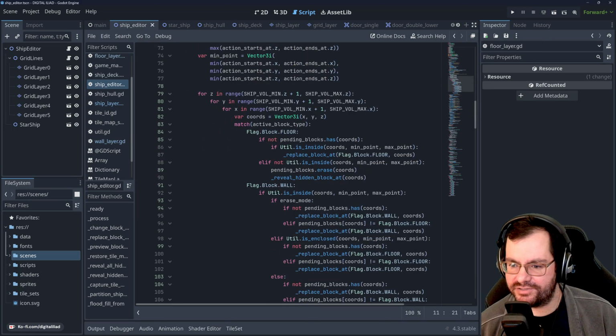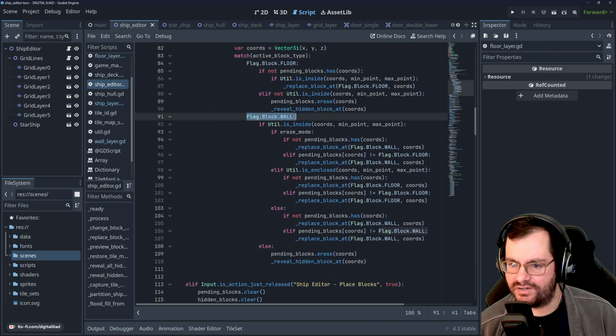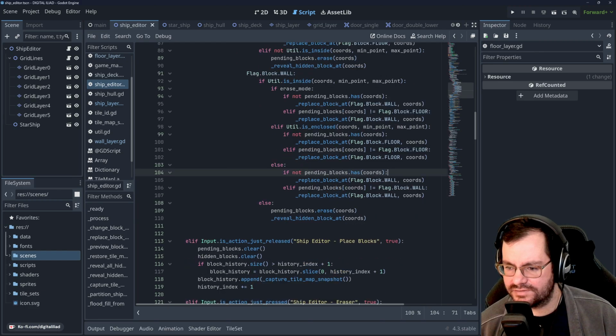And we do that here. So we say match active block type. Yeah. So if we're drawing a wall and we ask, is the utility inside? And we say otherwise, is it enclosed? Min point and max point. Now pending block has dot chords, replace block at flag dot block dot floor. Pending blocks dot has chords. So the problem might not be here.